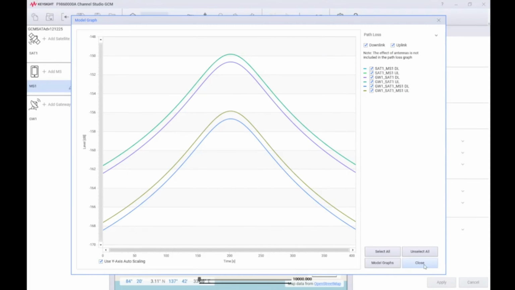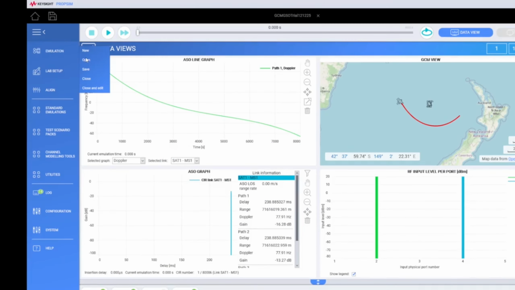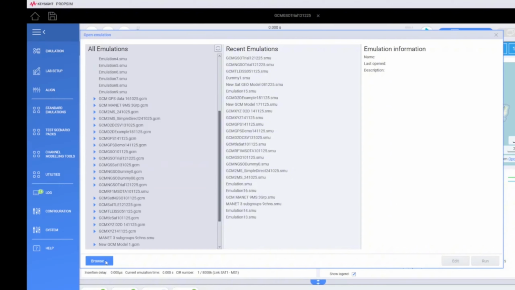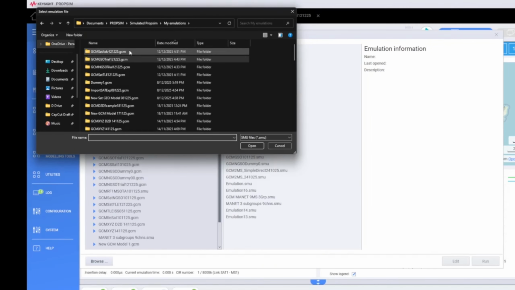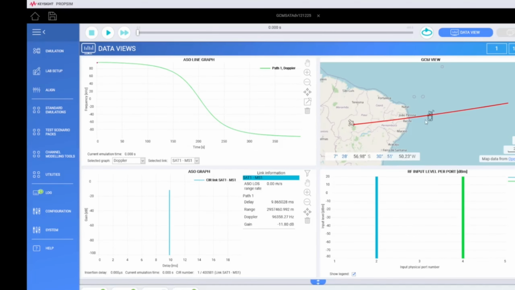So once we've done that, let's load it from the PROPSIM. So we go to emulations, open, and look for that. So it's GCM satellite advance, not this one, satellite GCM satellite advance. It's not here again. Let's go to browse, emulation, satellite advance. Yes, so you can see that it does pass by, and this is a profile. You can start running or not, it's up to you.